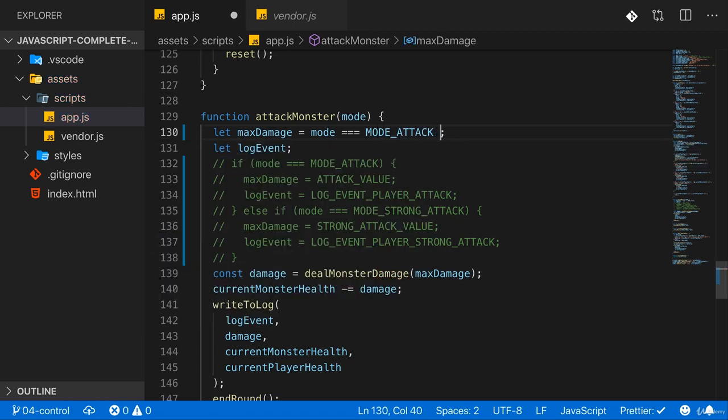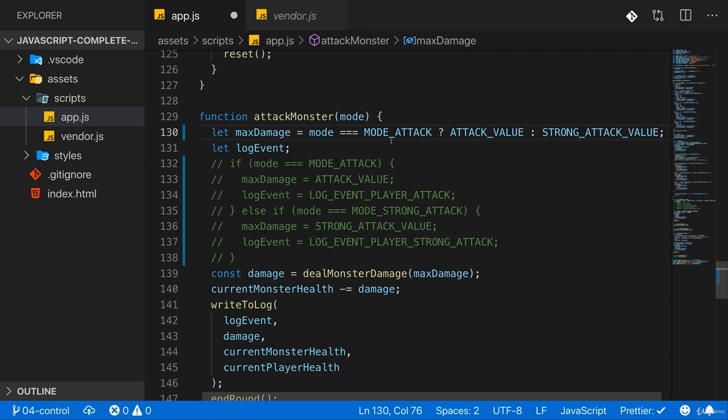And then if that's true, separated by a question mark, I assign the value to max damage that should be used if mode is equal to mode attack. So basically attack value here. And otherwise, separated by a colon, I use the else case. So in this case, strong attack value. And now we set that variable to either attack value or to strong attack value based on this condition. So on this condition, if mode is equal to mode attack.